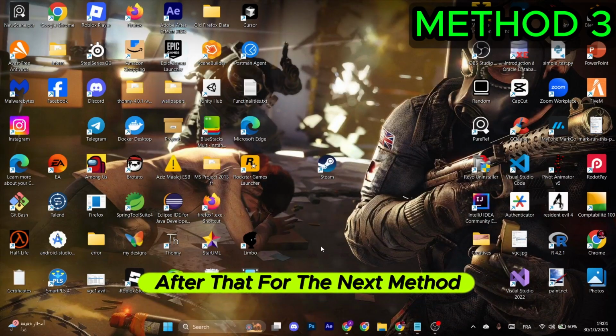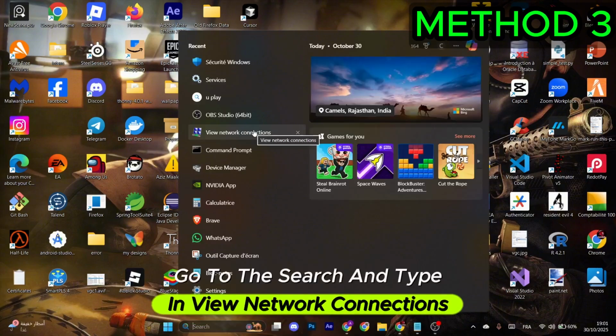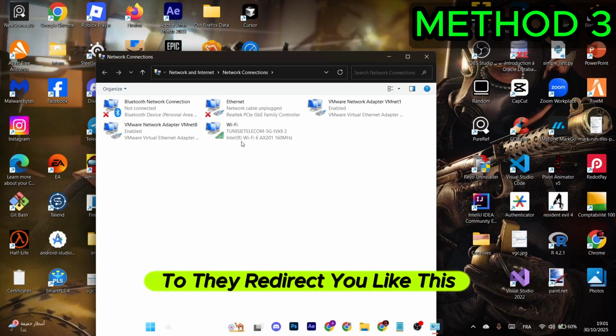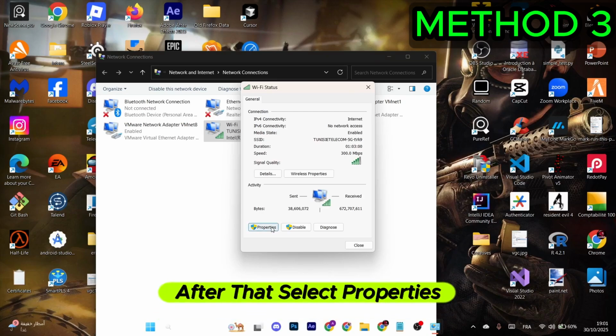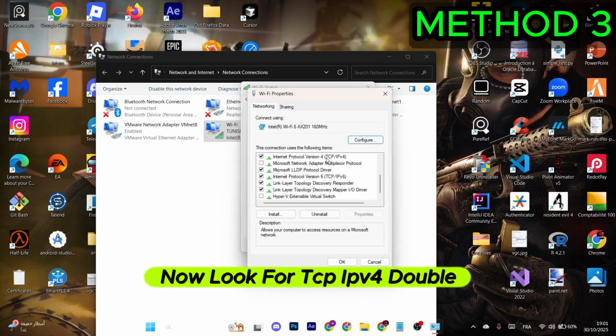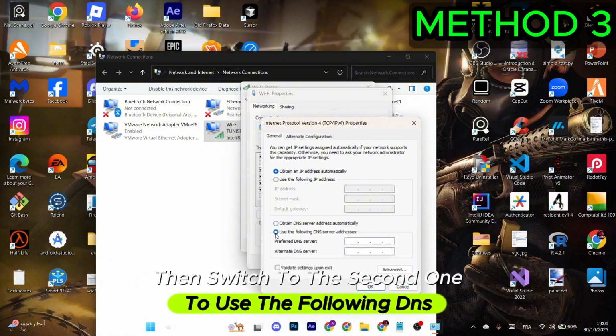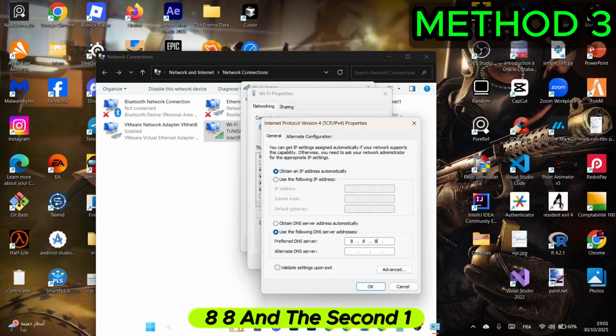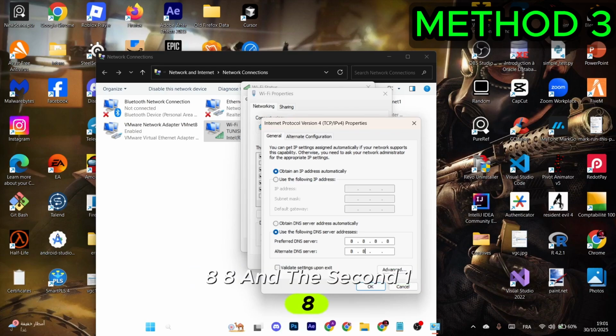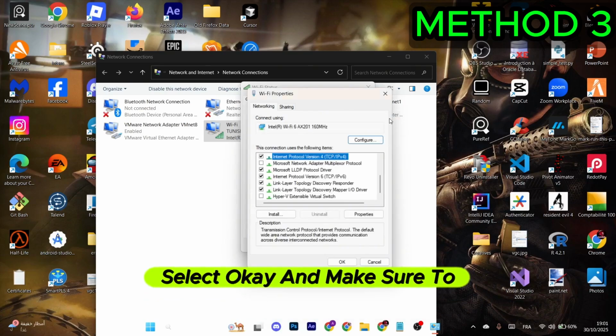After that, for the next method, go to the search and type in View Network Connections. It will redirect you like this. So look for your Wi-Fi, double click on it. After that, select Properties. Now look for TCP IPv4, double click on it. Then switch the second one to use the following DNS. Type in like this, 8.8.8.8, and the second one, 8.8.4.4. After that, select OK and make sure to close everything.